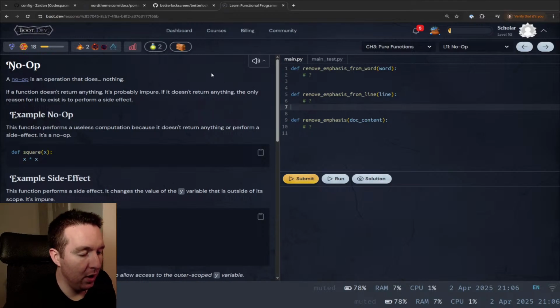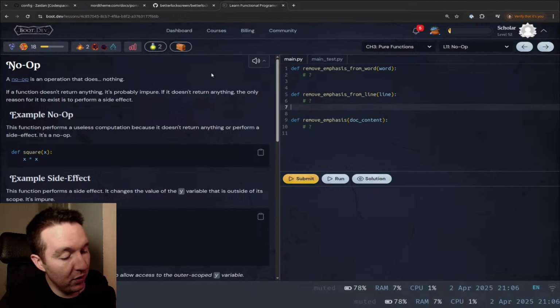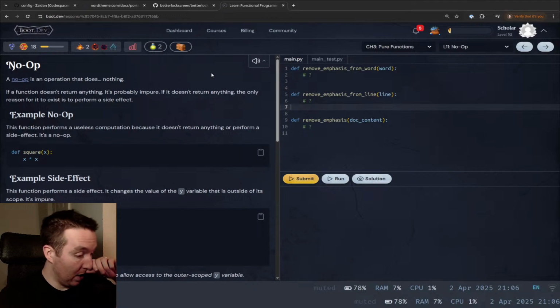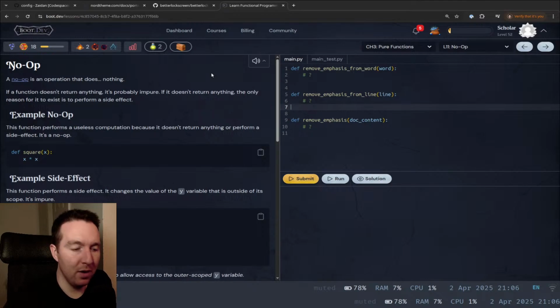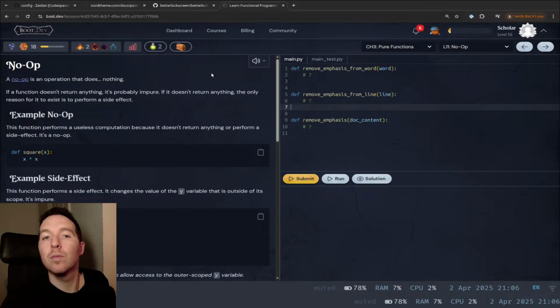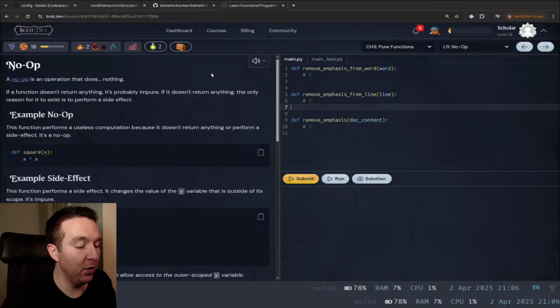A no-op. So a no-op is an operation that does nothing. If a function doesn't return anything, it's probably impure. If it doesn't return anything, the only reason for it to exist is to perform a side effect. Example of a no-op. This function performs a useless computation because it doesn't return anything or perform a side effect. It's a no-op. So define square, x times x.